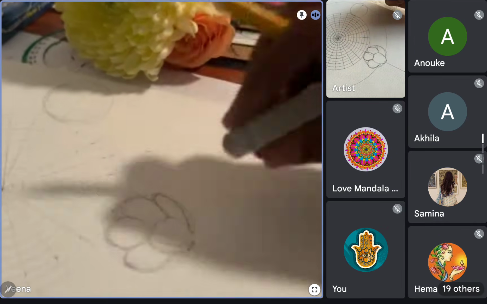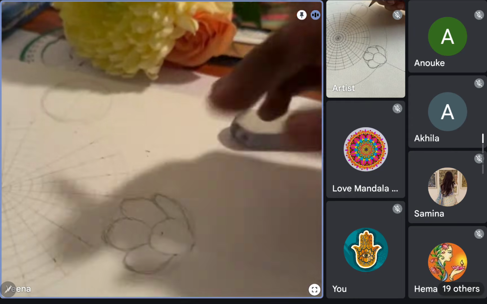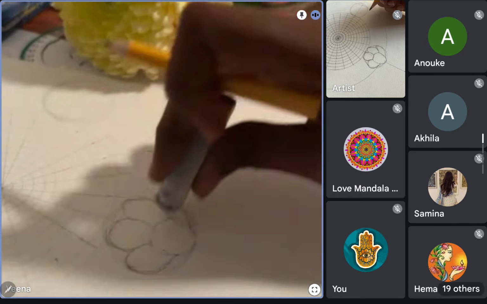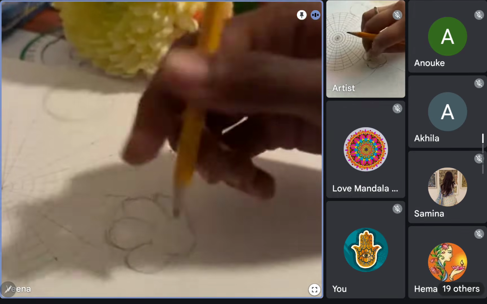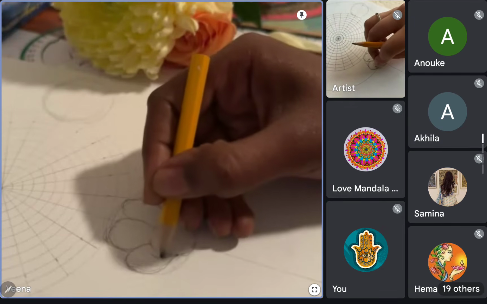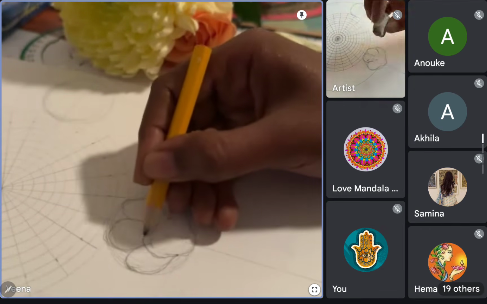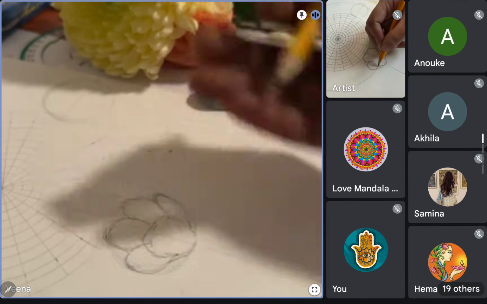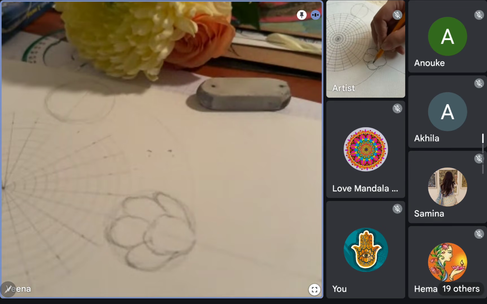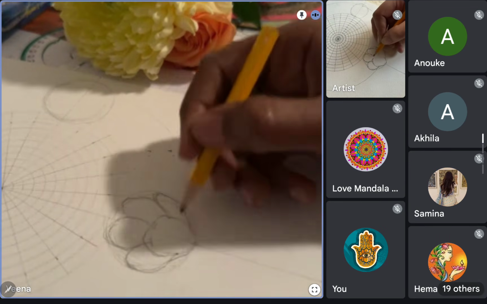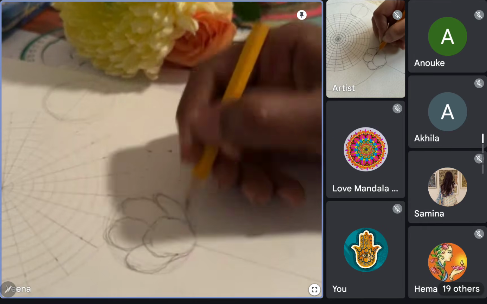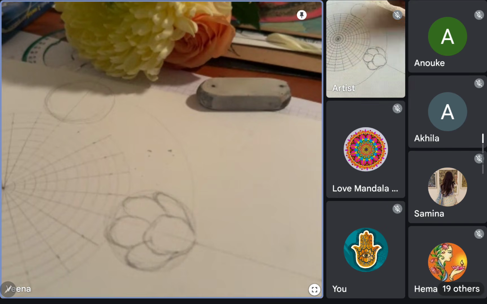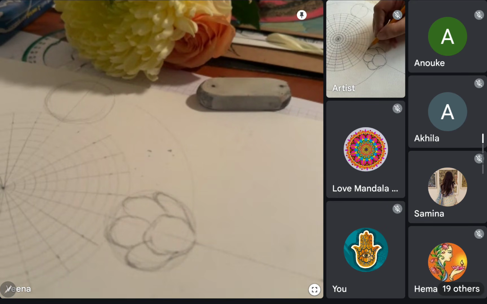Also, sorry guys, I feel like this wet flower has to be a little prominent. So I'm just going to erase this a little bit and I'm going to make it a little bigger. Okay. So that it now gives the illusion that we're actually viewing it from the top. Okay.